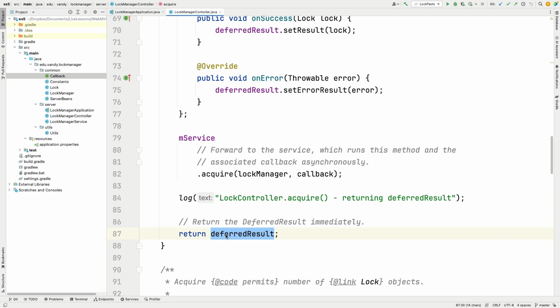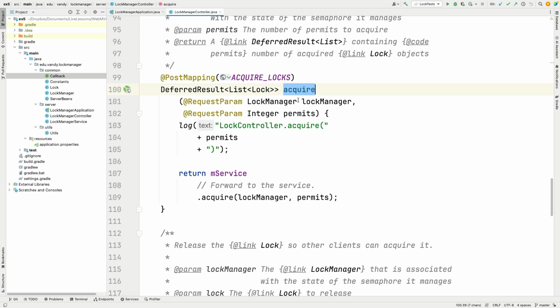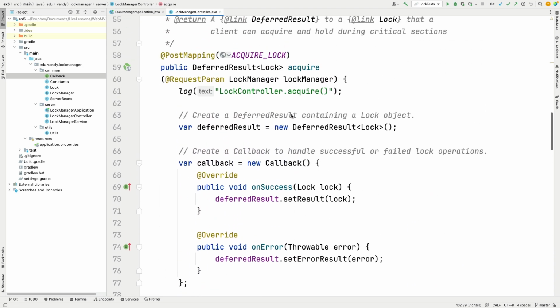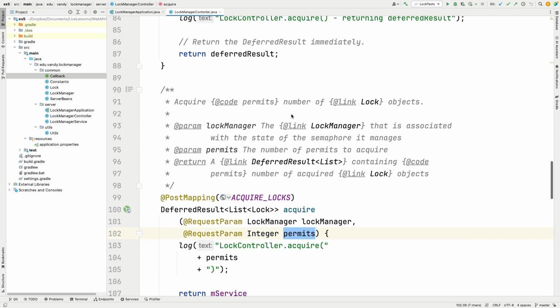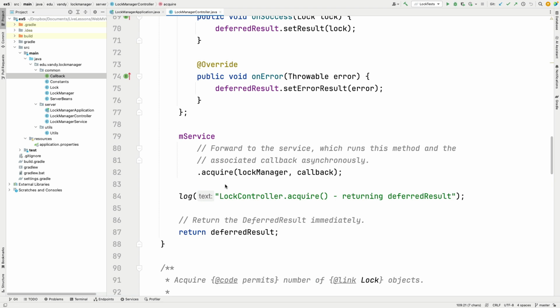Just to be different, just to show a couple different ways of doing things, the version of acquire that takes a permits count, which is going to get a number of permits, is not going to use the async method that we're going to use here. We're going to use a different approach. We're actually going to build that logic into the acquire method here. So you'll see when we look at the implementation in the service that it's slightly different for the version that acquires multiple permits than the version that acquires a single permit.